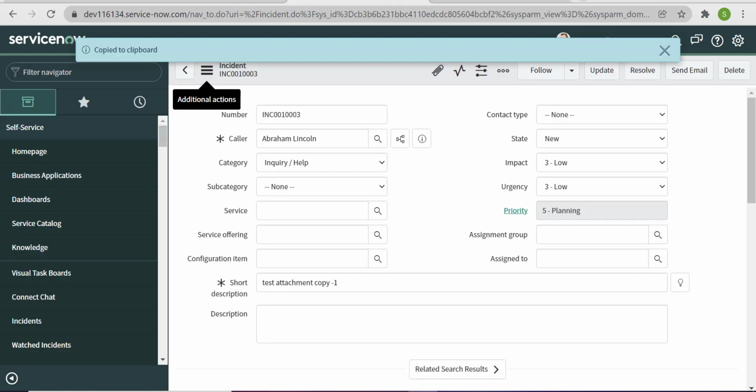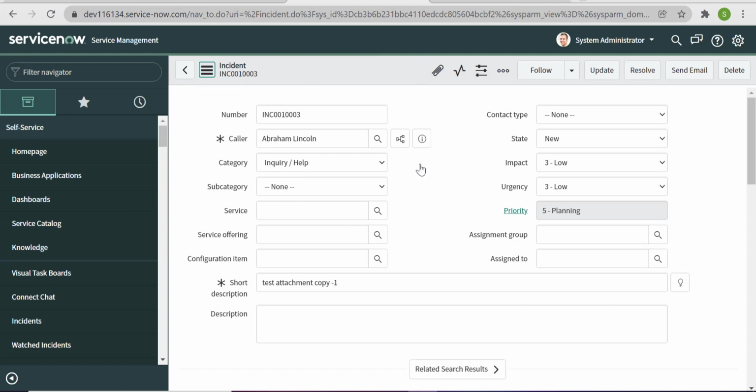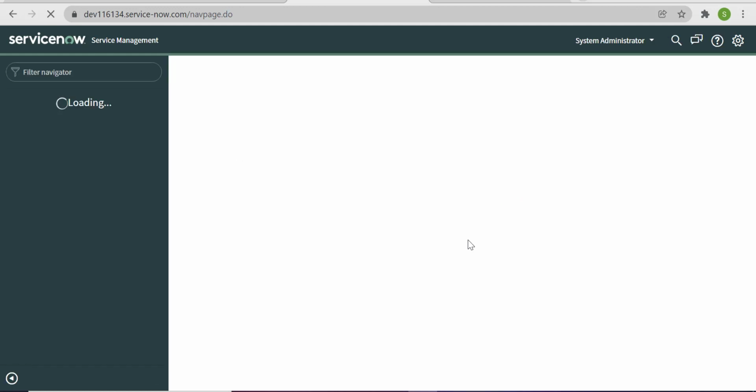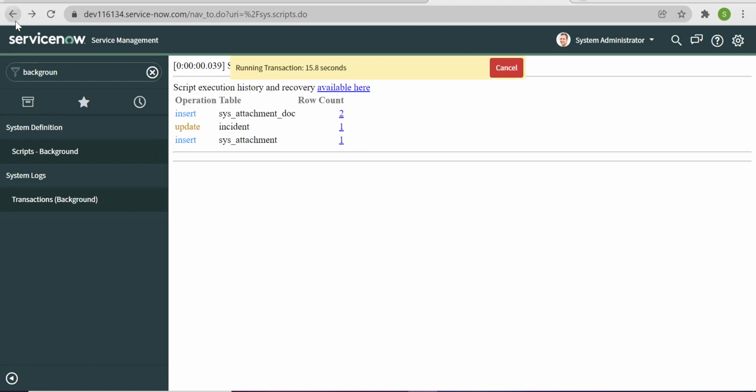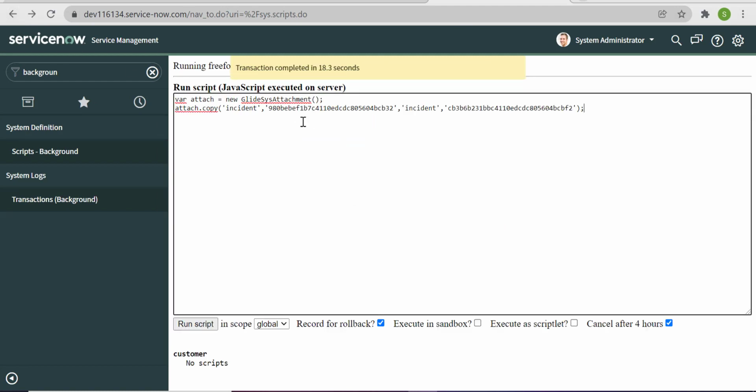Yeah, it worked. Currently if you see, there is no attachment. Once we refresh this form, you will see one attachment. Yeah, it worked. So like that you can copy the attachment from one record to another record.